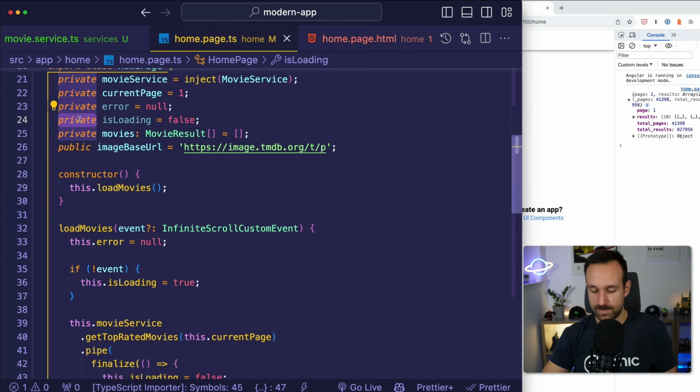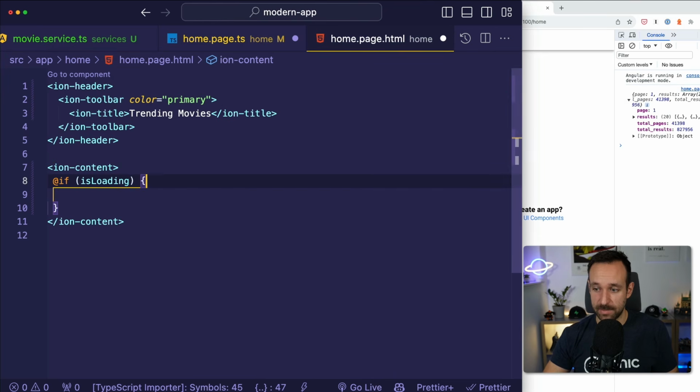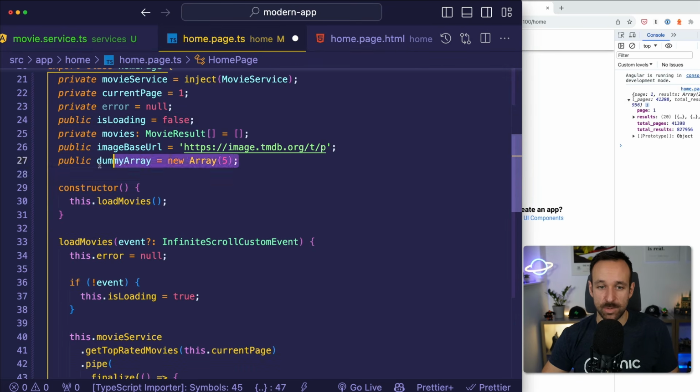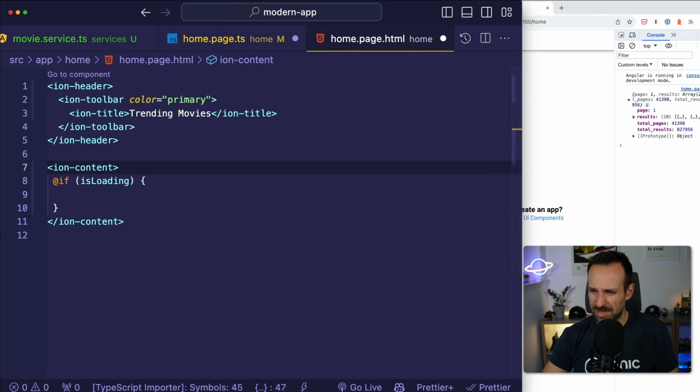That's probably a bad take if you want to use it in your HTML. Okay, better. In that case, I want to display some sort of dummy loading or skeleton views. So I will set up a little dummy array with 5 elements, so we can iterate them. I think we can actually do this somehow inline as well, but well.